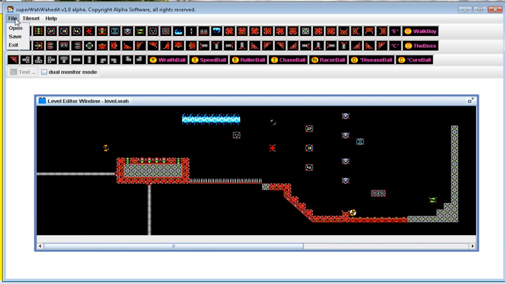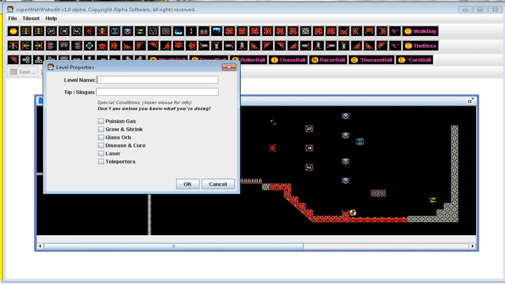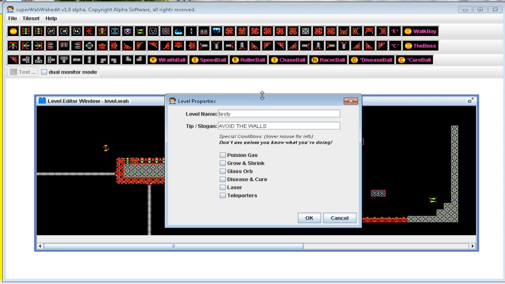If I go to File and Save, I give it a name. Let's call it Testy, and a slogan, which is like avoid the walls or something. You can also see there's different types of level you can have here, and all this is coded in. We could use poison gas level, which means that your health goes down the whole time you're in the level, and you have to keep getting health, otherwise you die. Grow and shrink is where the ball grows and shrinks. Glass orb, it means if you hit any wall you die.